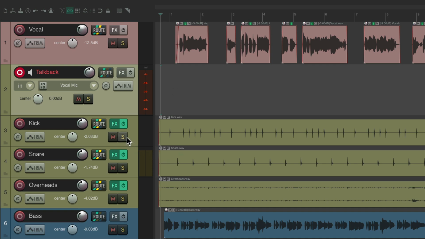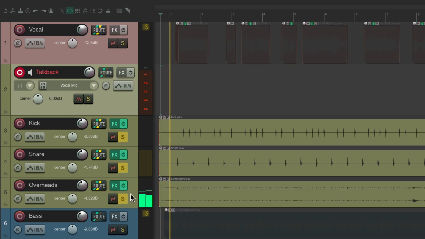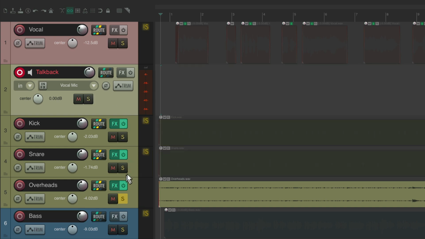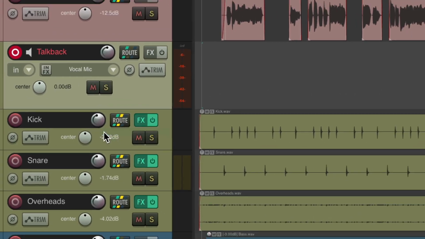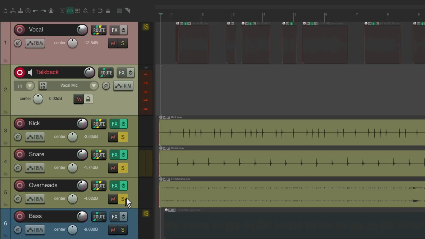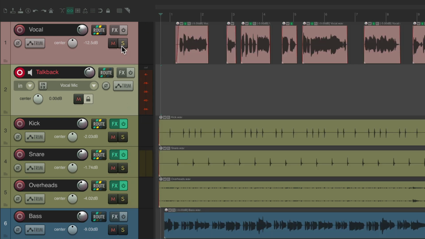Typically, if we soloed our tracks, we're not going to hear the talkback mic, so we'd need to solo this one as well. That's where this feature comes in. Just right-click, solo defeat. Now if I solo my drums, we're going to hear the talkback mic along with our drums, or the vocal, or any other track we solo.